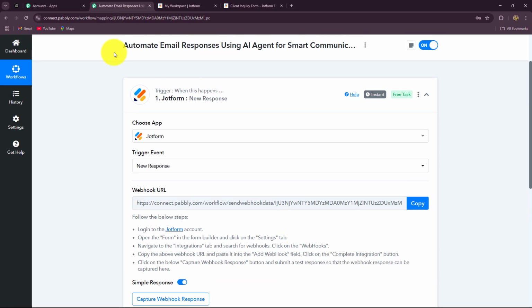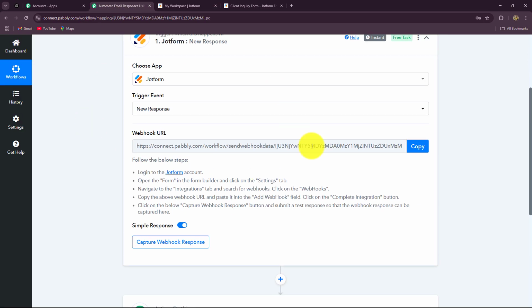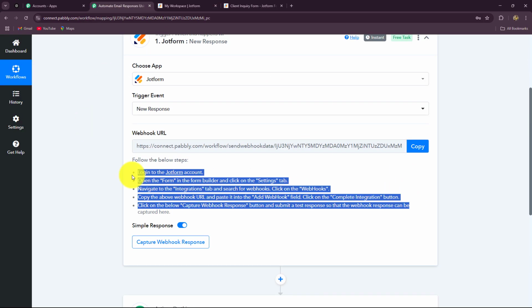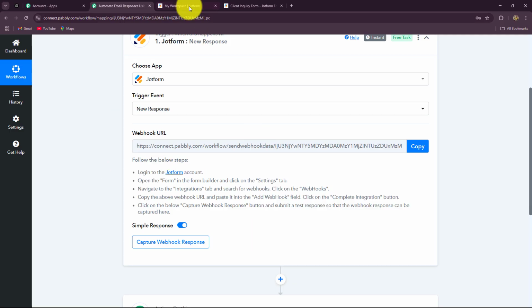Now here we have to build the connection between JotForm and Pabbly Connect. To build this connection, you can see we have a webhook URL and also we have received some instructions. So basically we have to copy the webhook URL and we have to follow the given instructions step by step in order to insert this webhook URL inside our JotForm account. As we do that, the webhook URL is actually going to act as a bridge for transferring the data of every new form submission towards Pabbly Connect automatically. Here, in the similar manner, whichever application you are using instead of JotForm, you have to connect that with the help of either webhook URL or directly.